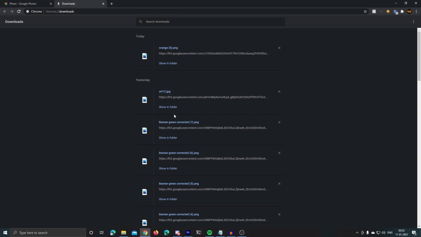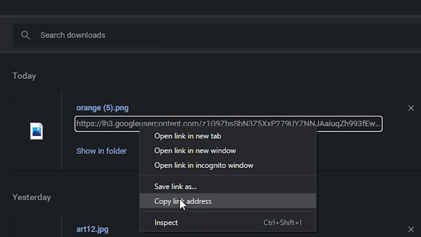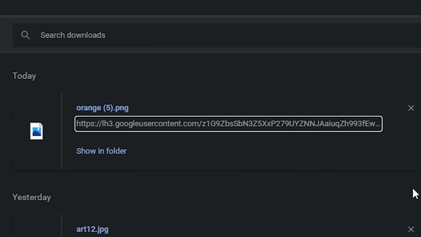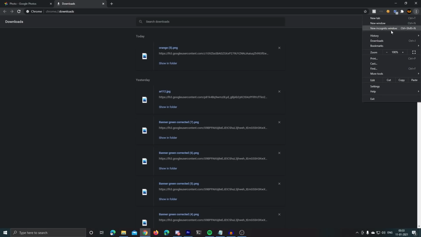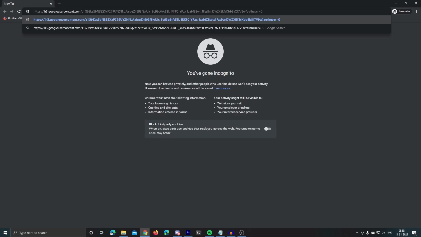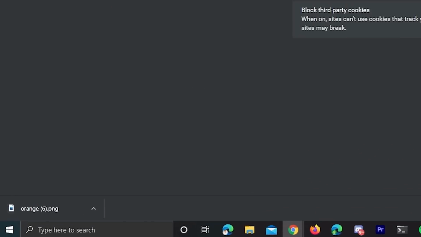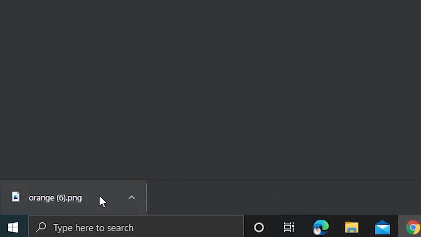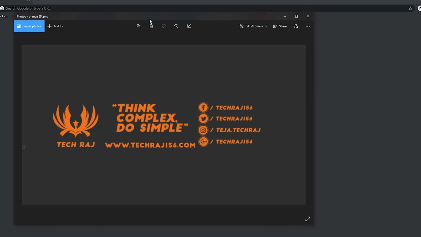Go to the downloads list in your browser and then copy the download link of the photo that you have just downloaded. Now open a new incognito window or a new private window and then paste this download link in the search bar and then hit enter. The picture or the video gets downloaded even in your incognito window.